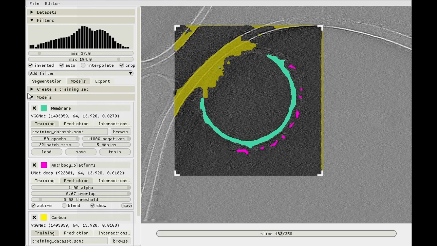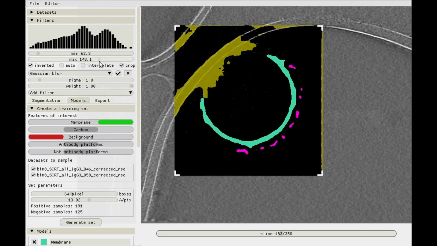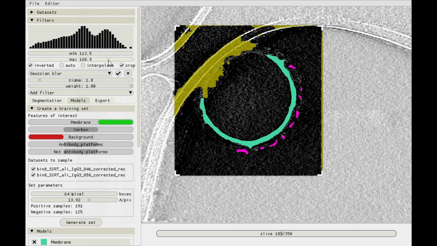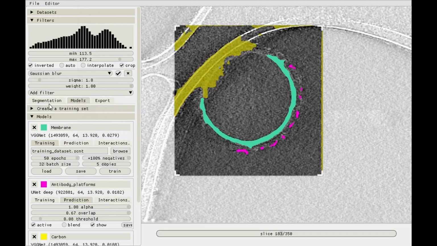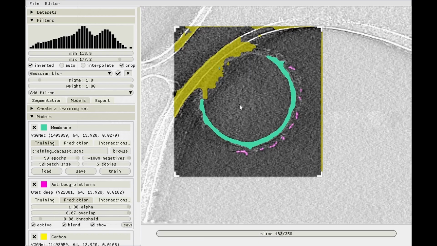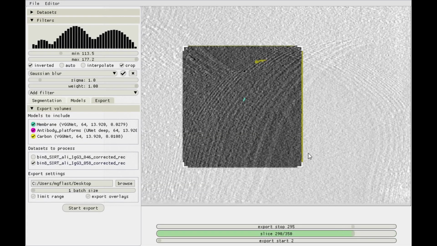See if we can make it a bit clearer to the eye by blurring the data set a little bit, changing the contrast, and then blending in the pink stuff. See? There you go. Decent. So we'll go to export, set some export limits, because again we don't want to process all 350 slices.